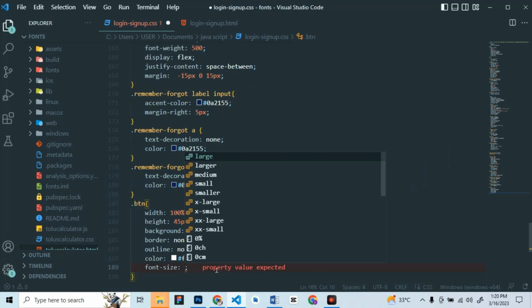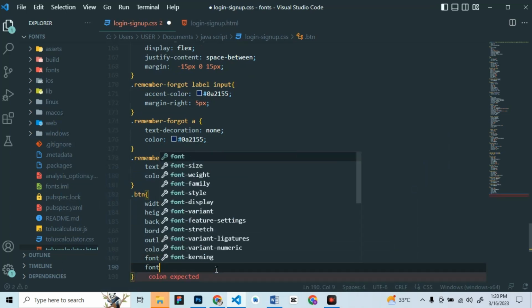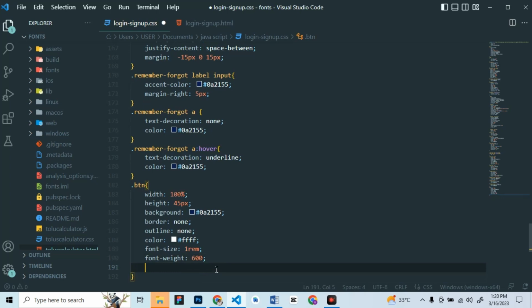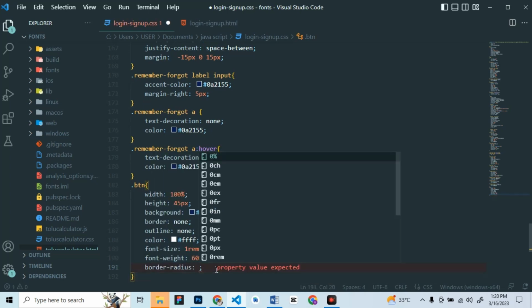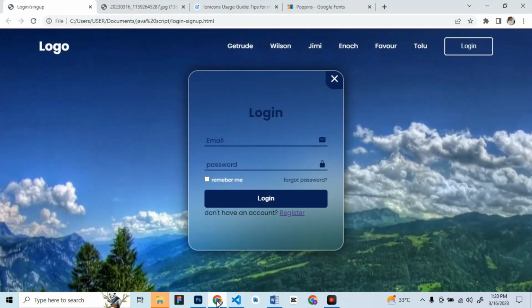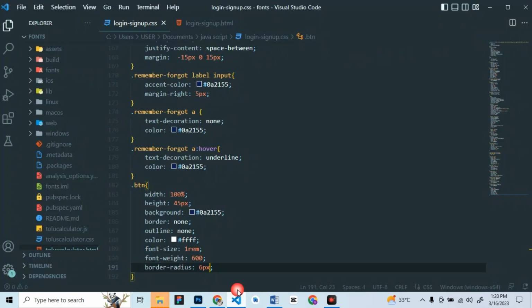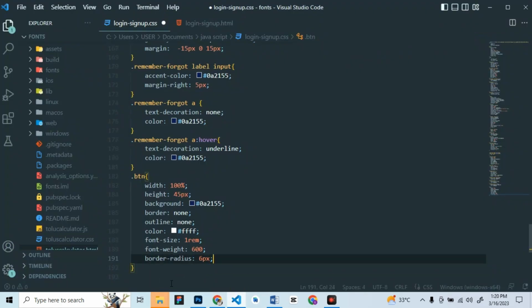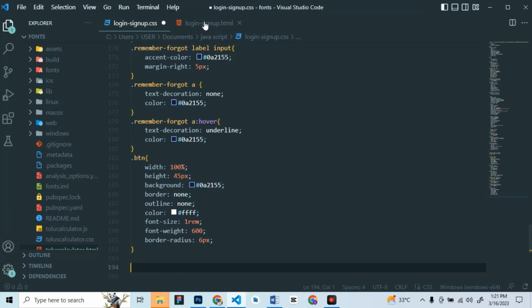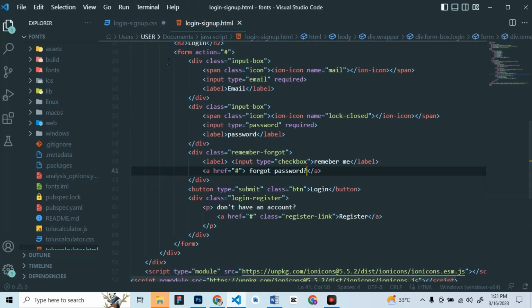Font size. Font weight 600. Border radius 6 pixels. So I think it's cool this way. It's cool. I like it. So the last thing is to push this text a little bit down and put them at the center, and you have to call the class. Go back to check the name of the class. It's called login register, in case you don't have it.